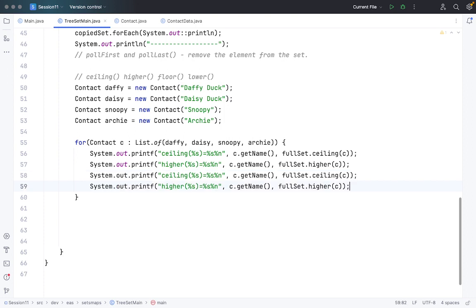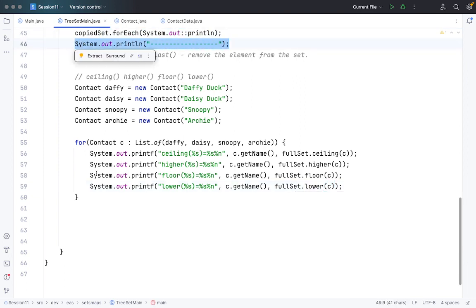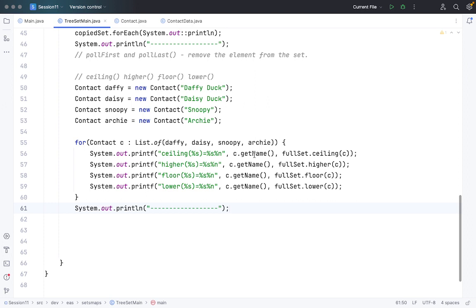Okay, similarly for floor also I can do this, floor and lower. So let me copy and just paste this, and so I will say floor C get name full set dot floor, and lower, full set dot lower, and a separator. Okay, so let's see the output and then discuss how the ceiling, higher, floor or lower function will look like.